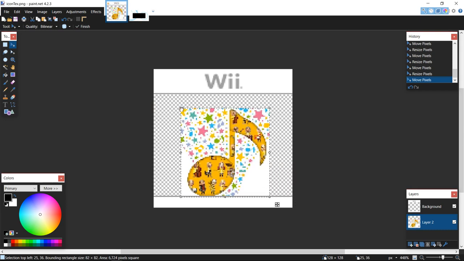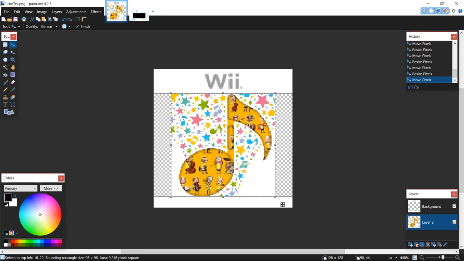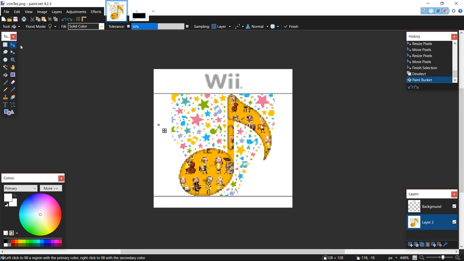We want it to fit perfectly, but then there's still too much space. You can either spread it out, or what I'm going to do is just fill it in with some white so that it looks nice and even. As you can see, just like that. And now we already have our icon.